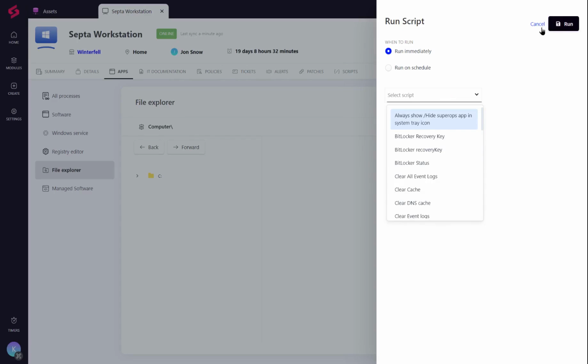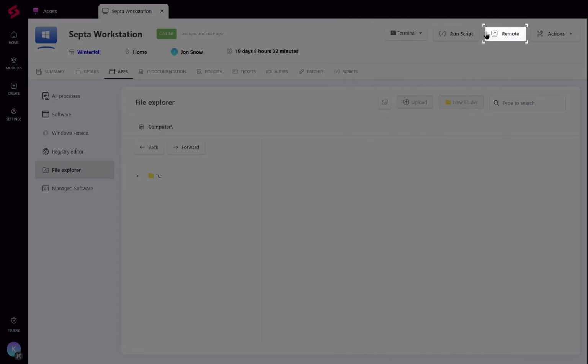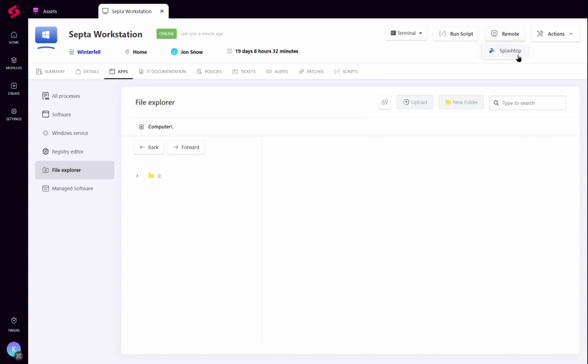Finally, you can also remote into the asset. We support 3 remote integrations with ConnectWise Control, TeamViewer, and Splashtop. The Splashtop integration is built in and is bundled with SuperOps.ai. Once enabled, we will deploy and install Splashtop on all your assets and you can remote into the asset with a single click.